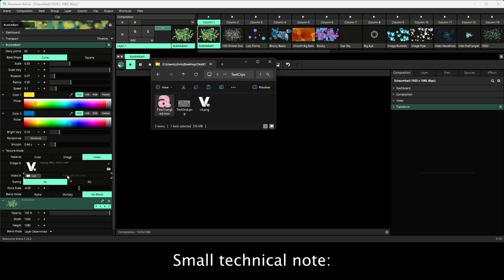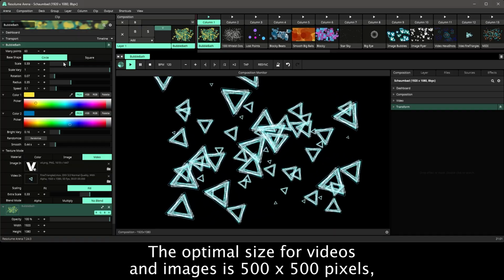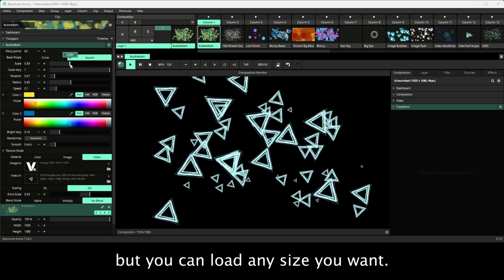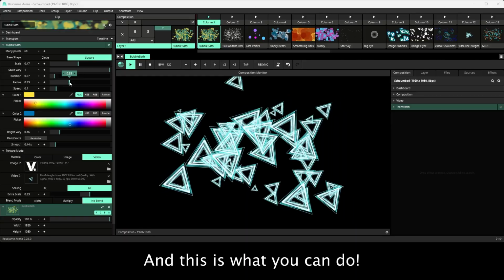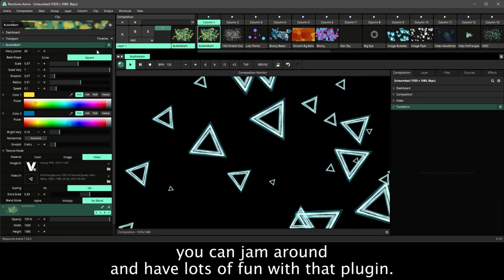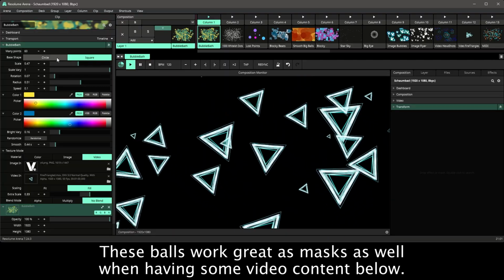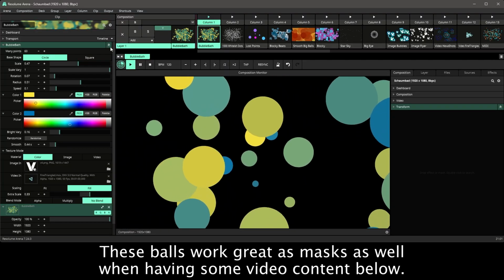Small technical note, the optimal size for videos and images is 500 x 500 pixels, but you can load any size you want. And this is what you can do. If mapped to a MIDI controller you can jam around and have lots of fun with that plugin. These balls work great as masks as well when having some video content below.